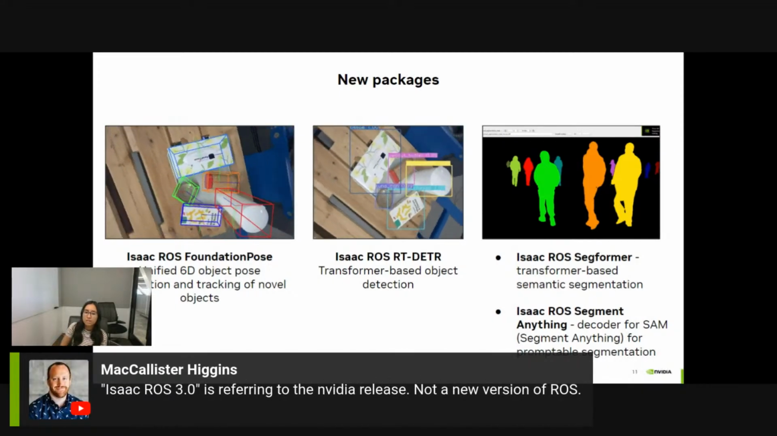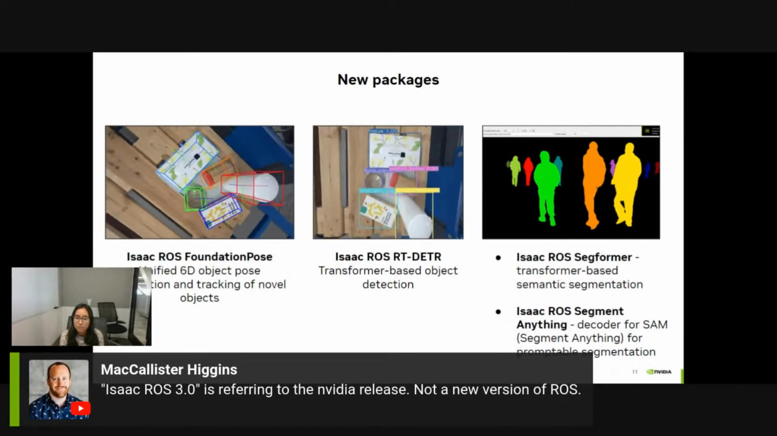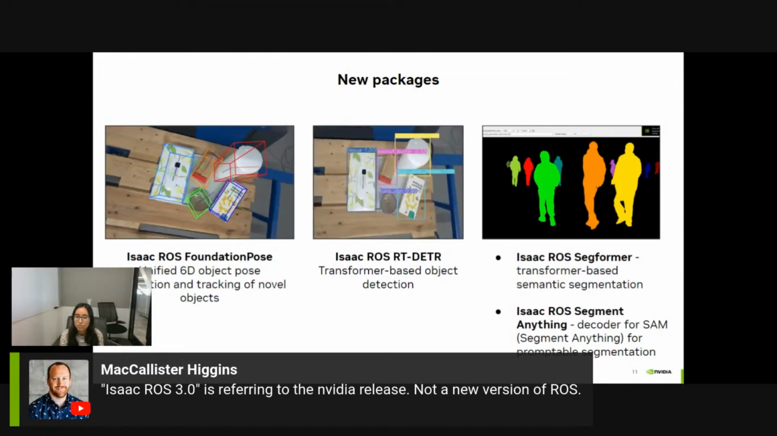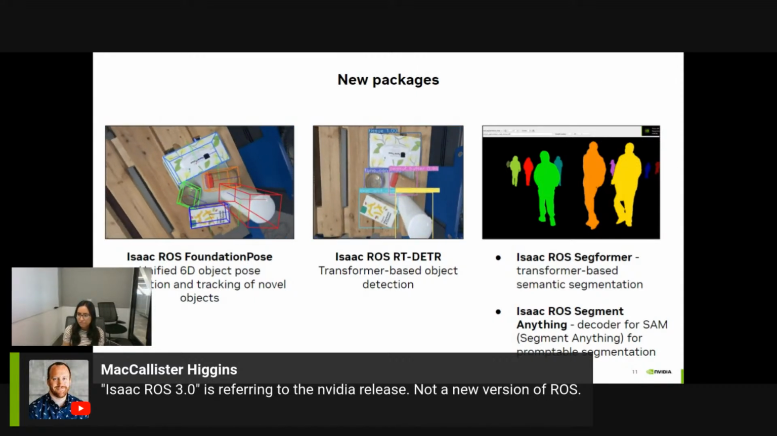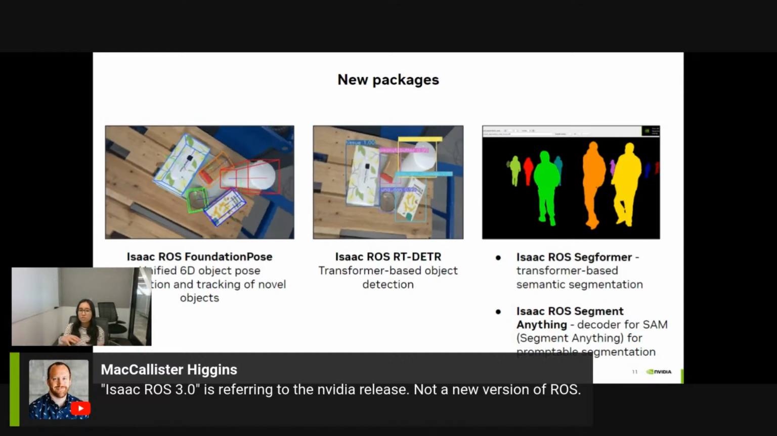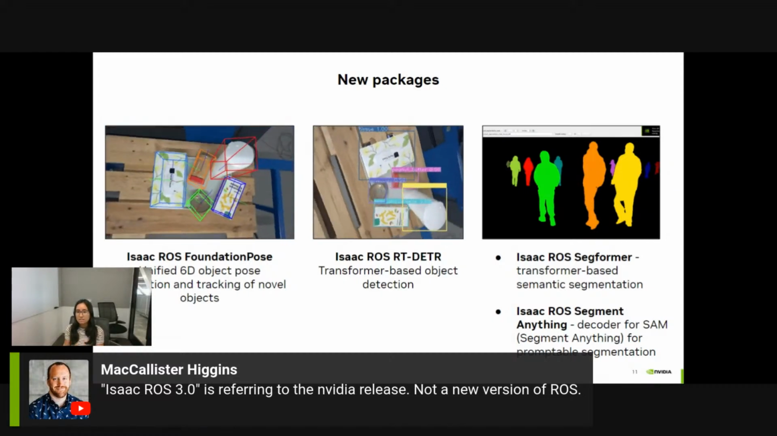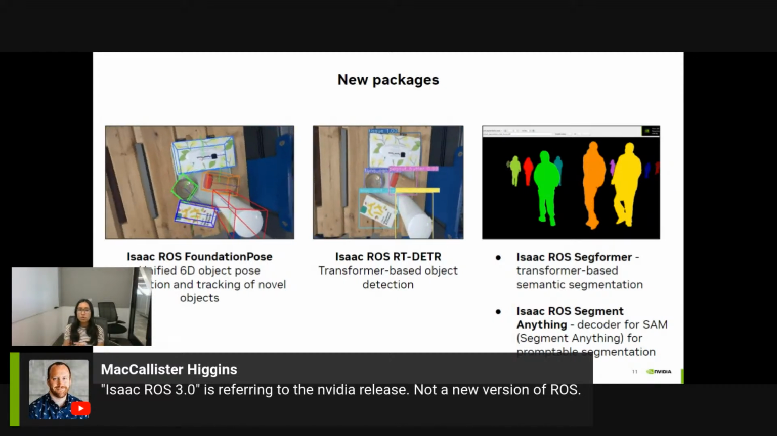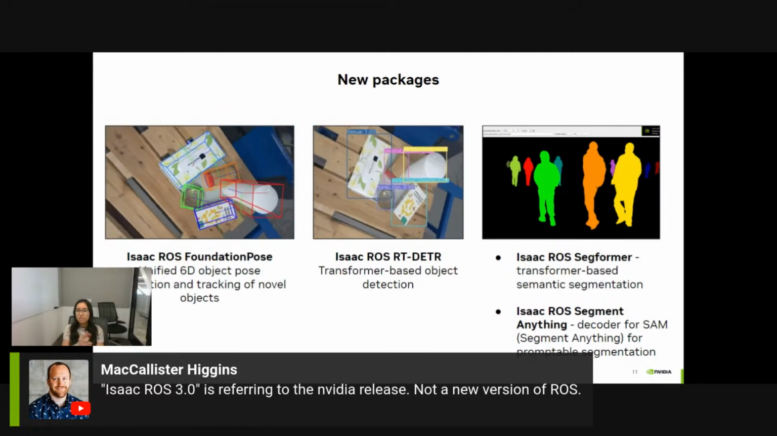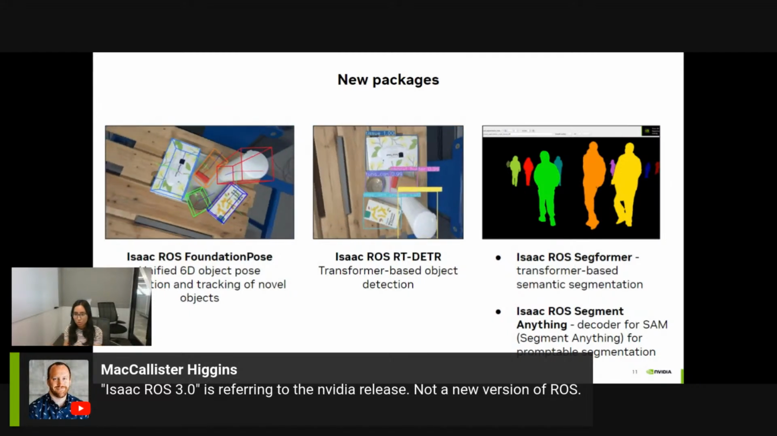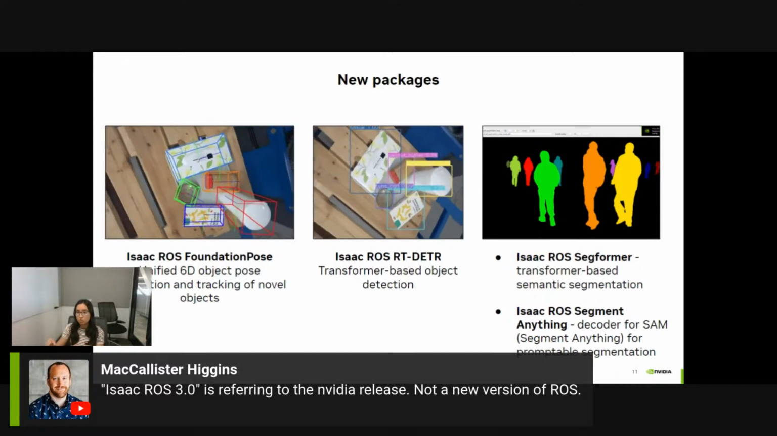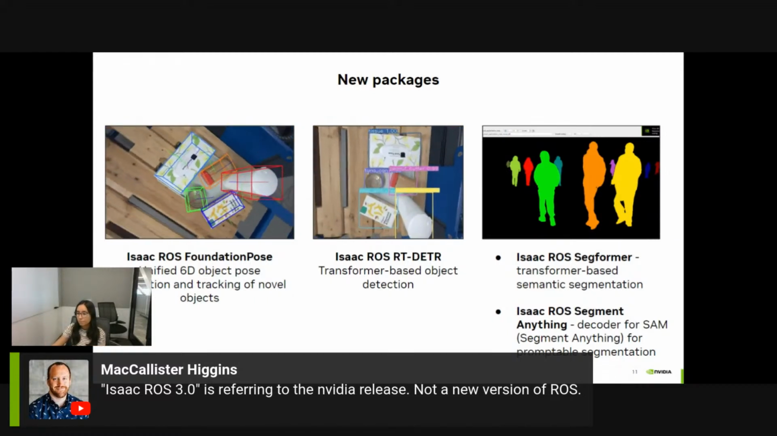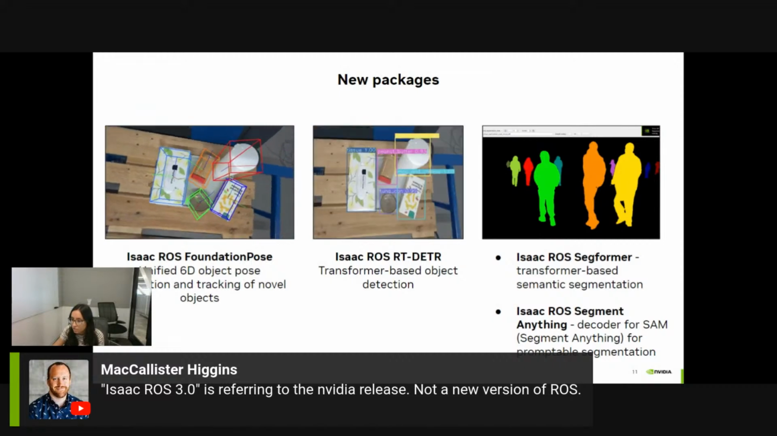Okay, there's some clarification on Isaac ROS 3.0 referring to the NVIDIA release, not a new version of ROS. Oh, yes, let me make that clarification because it seems important. Isaac ROS 3.0 is just the latest release of NVIDIA's Isaac ROS collection of packages. It's not the open source new version of ROS or ROS 2, but just how we are naming the Isaac ROS collection, and it's based on ROS 2 Humble. Okay, more clarification in the chat.